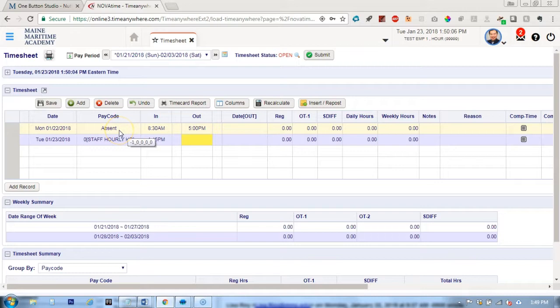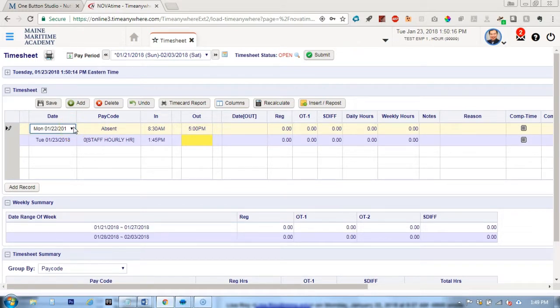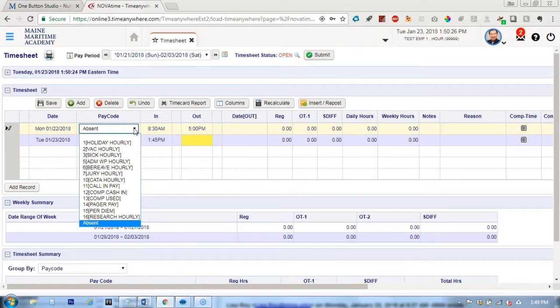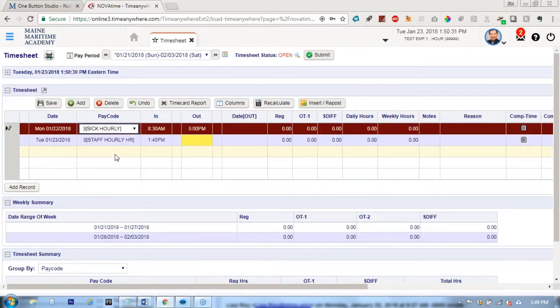So in this instance, I'm going to pretend that this person didn't miss a punch, but was instead out sick. What you need to do in that instance is click on the date so that the system recognizes that you're actually trying to make a correction, and then click on the pay code and choose from one of the pay codes listed. In this instance, I'm going to just pick sick.